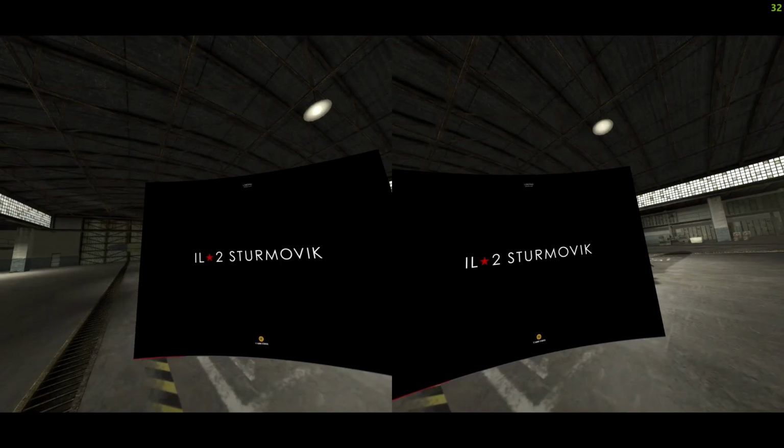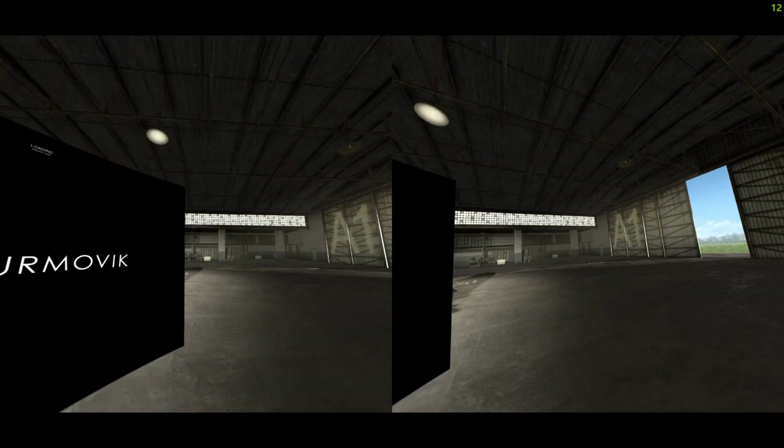IL2 Sturmovik coming up. And it will go to VR mode, at which point I'll switch over to... Well, maybe I won't even bother putting the headset on. I don't need to, because I just want to show you how this works. There, see?